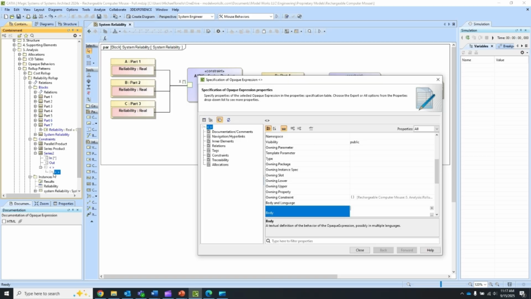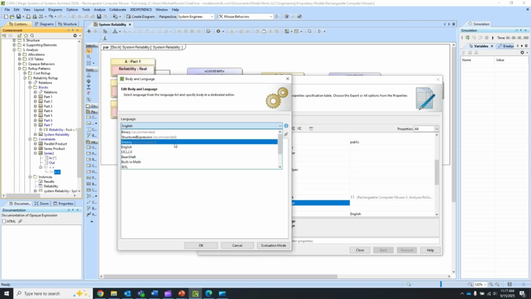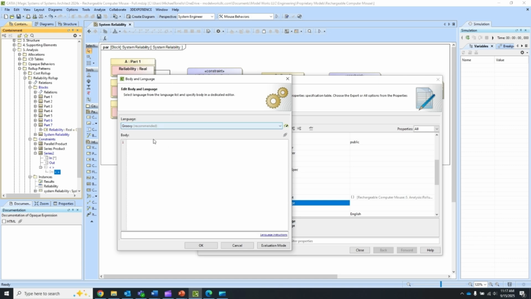So in the specification window of your opaque expression, let's go to body and language. And in this case, we're going to use Groovy, although there's a number of languages you could choose from here. In order to make a Groovy script, what we need to first do is figure out the size of our input array. So we're going to create a variable, let's just call that a, equals to our input dot size. And we actually want the size -1.